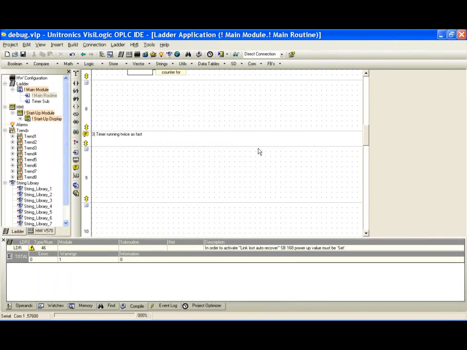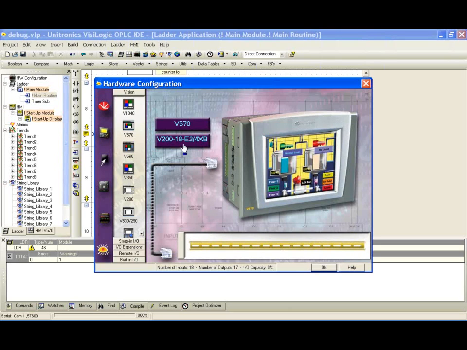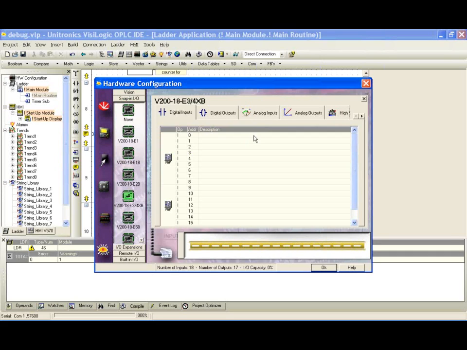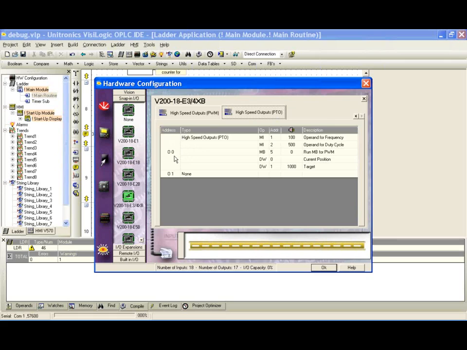Okay, the next nice tool I want to show you is the watch tool. What I've set up here is a pulse width modulated output PTO configuration. I'm going to go to the hardware configuration. You notice that I've selected the snap-in, the E3X, actually 4X. If I go all the way to the right, we can take a look at the high-speed output PTO. Notice I've set this up for output 0.